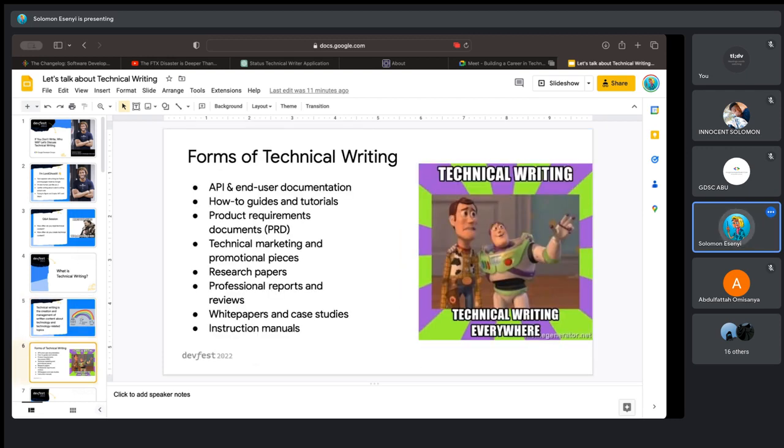Now you might be wondering, what are the various forms of technical writing that exist? So we have API and end user documentation. An API documentation, let me give an example. If you want to integrate Paystack today and you go to Google and search for Paystack documentation, you would come across this website that has everything you need to know about Paystack, every single feature Paystack has, every single thing you can integrate into your application, steps to integrate it, in-depth explanation and all.